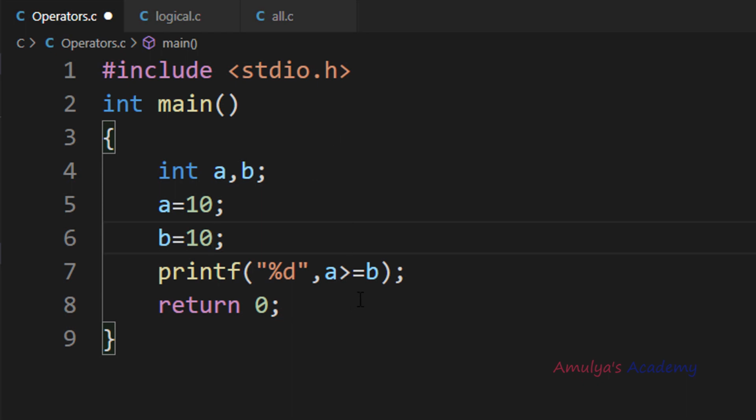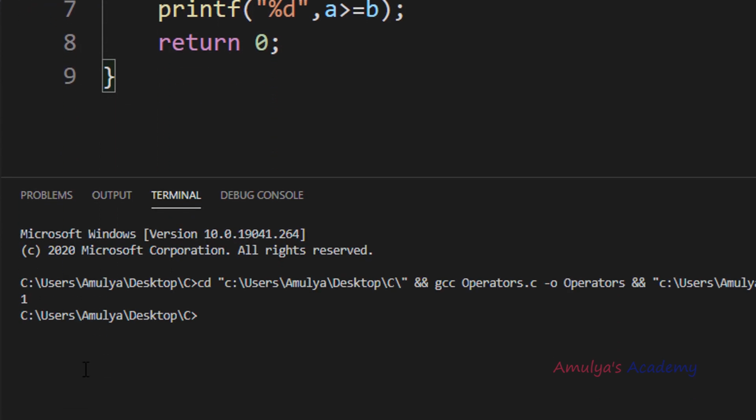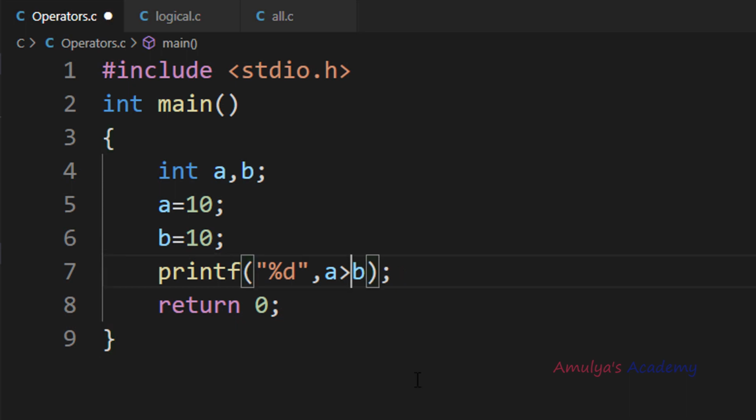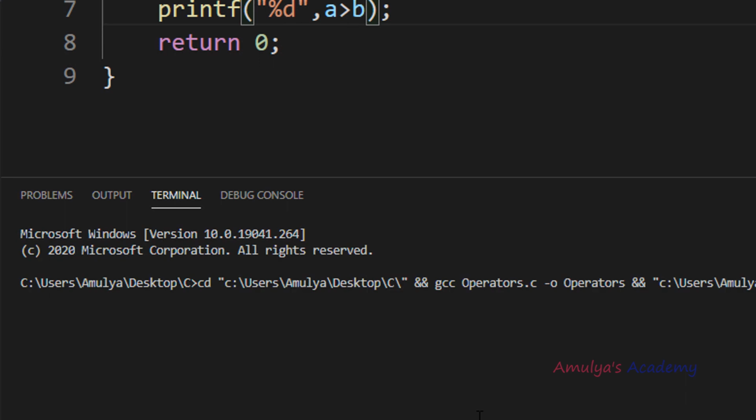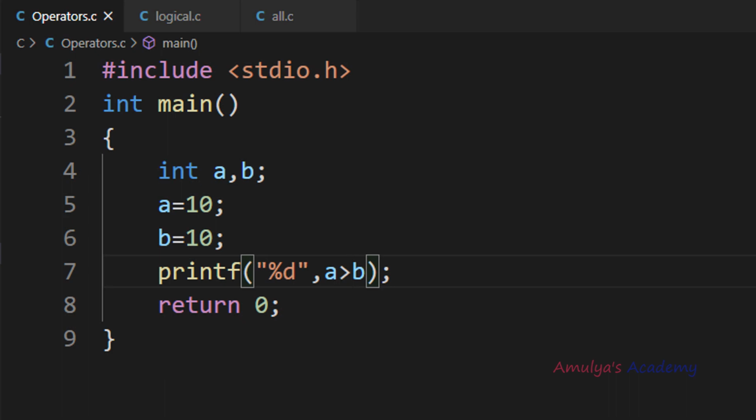But when I use A is greater than or equal to B, it will check for the A equal to B condition also. So now if I execute this, we'll get output as true, 1. But if I just use A greater than B and if I execute this, here we can see it will give false because A is not greater than B, right? A and B are equal. It is not greater than B. That's why we are getting false. If I use greater than or equal to, I'll get it as true.